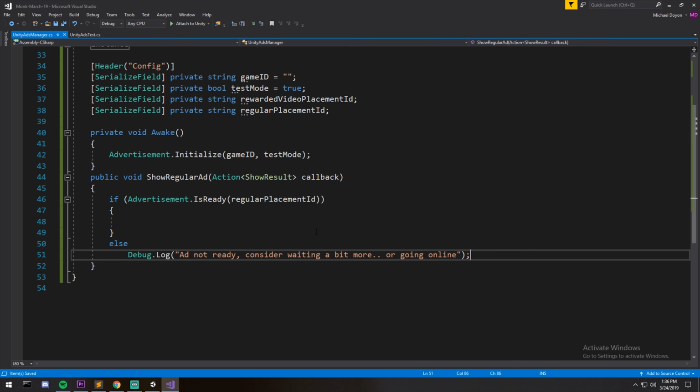There's a reason that it might not be ready, and in case that's the case, maybe you just want to wait a little bit more before you place it. So I just put an else statement that says, hey, it's not ready. So maybe try waiting a little bit more, or spawn your ad later in your application, or go online. Maybe you're not even online and you can't download an ad.